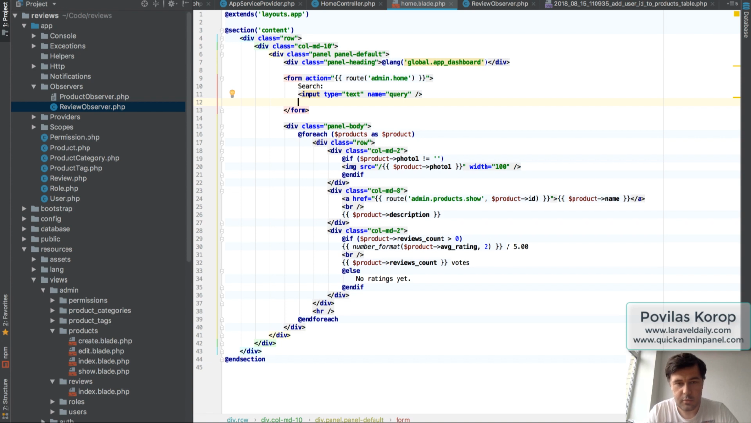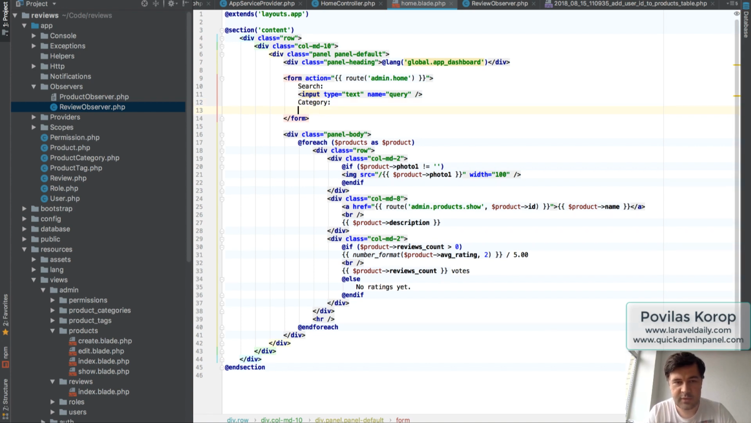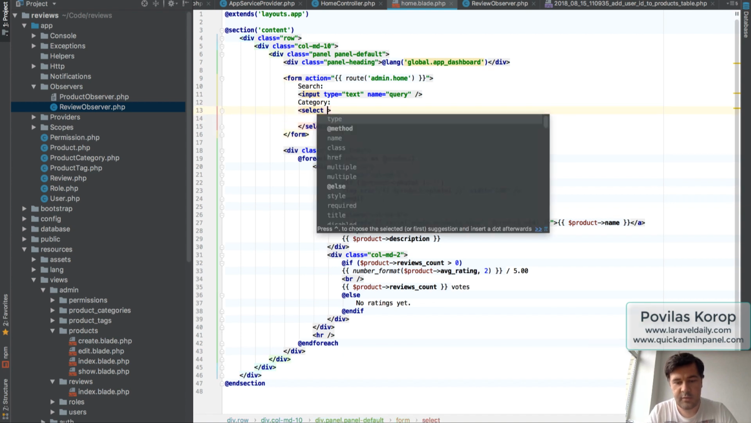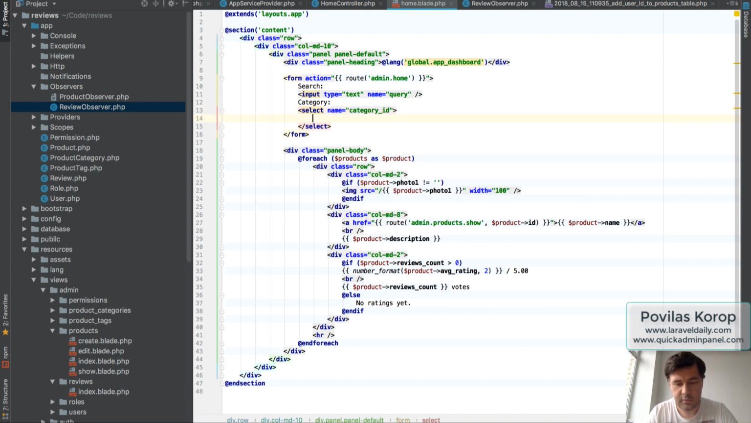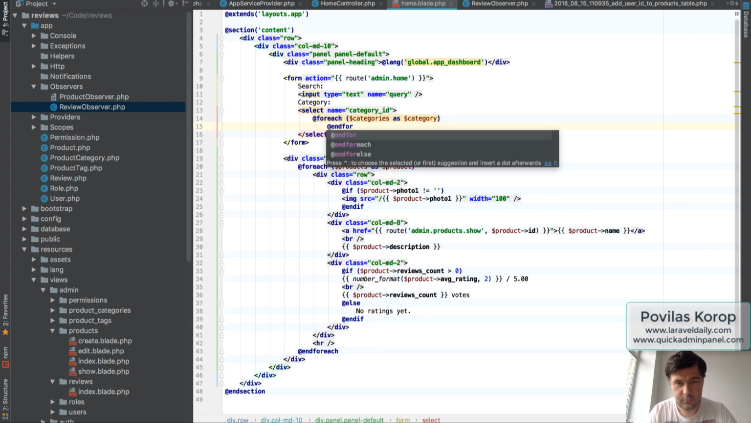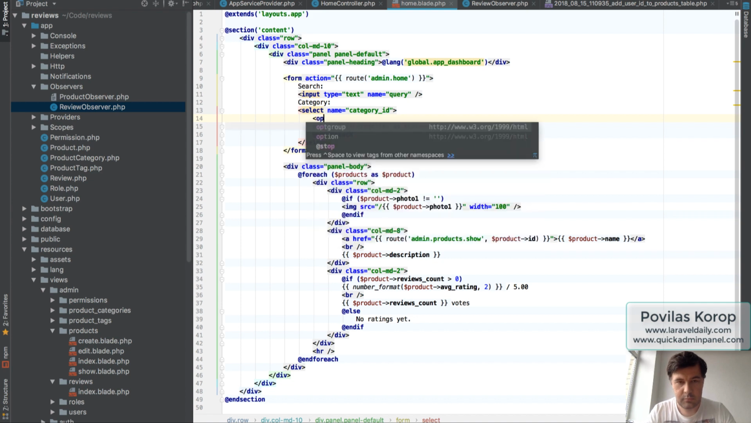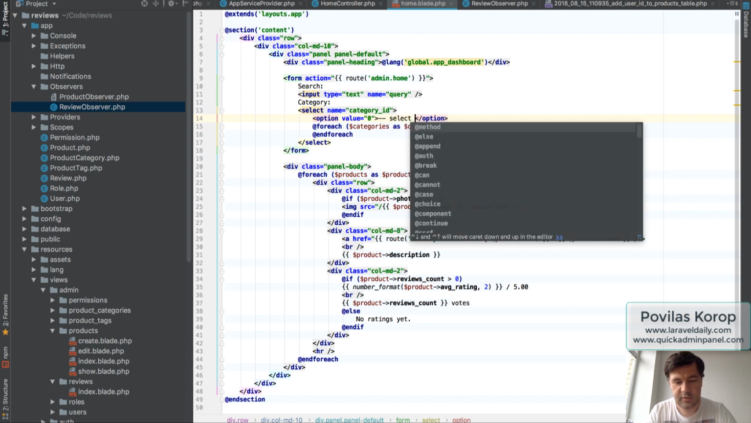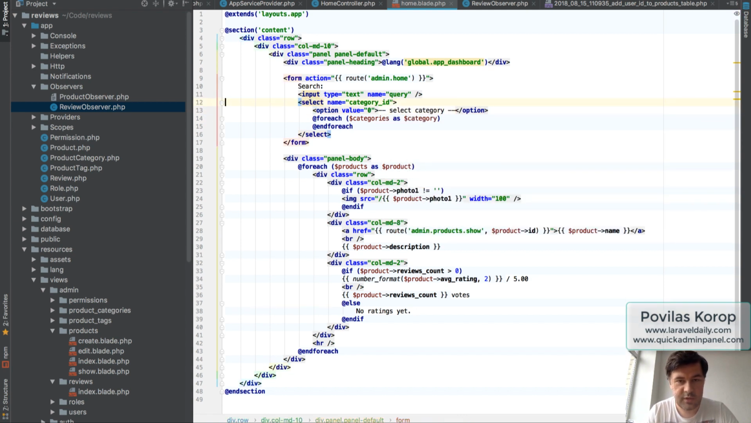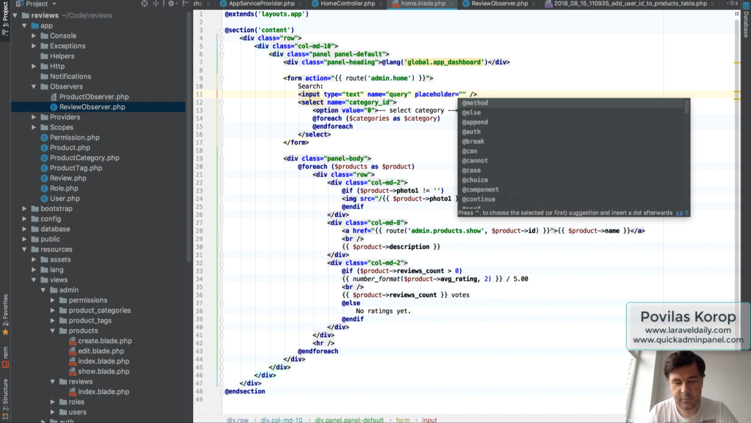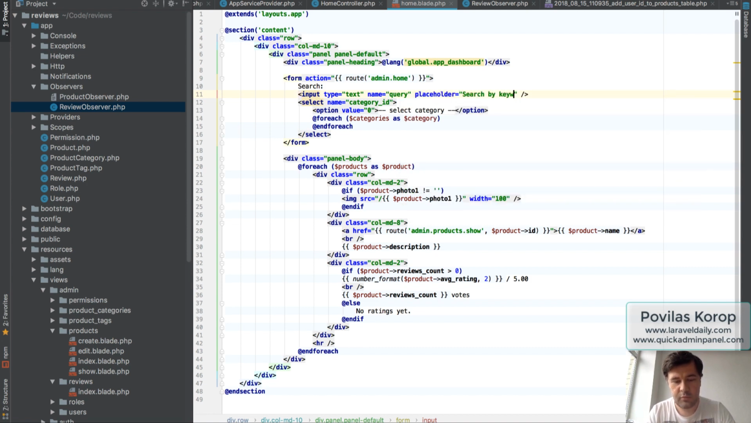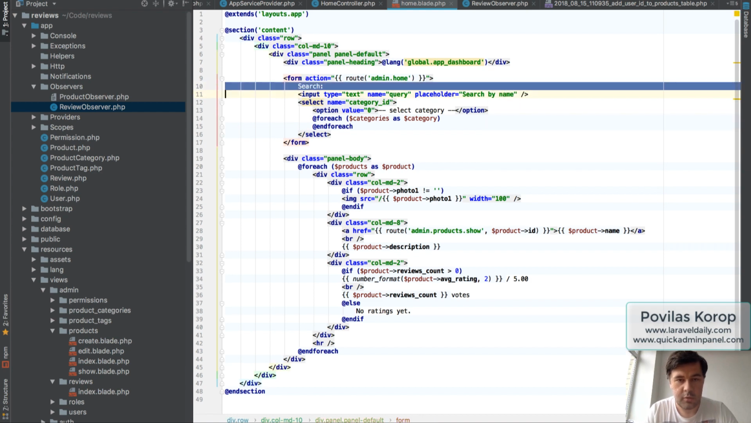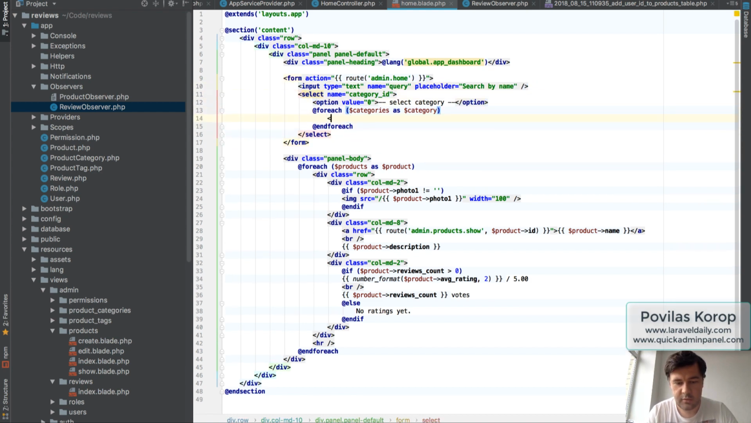then category. We will style it a little later. Select name category ID for each categories. Option value 0. Select category. Actually, we'll remove the text. So placeholder search by keyword, by name. Select category.